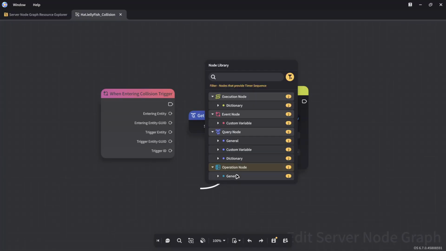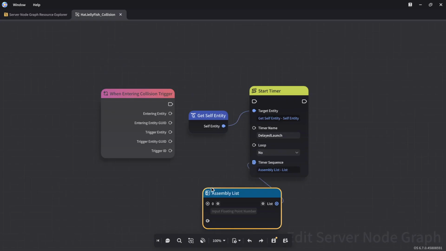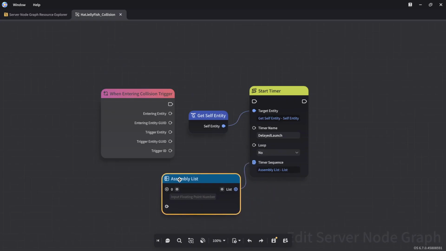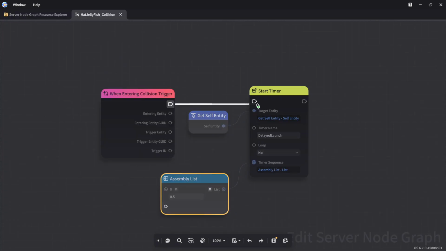Drag out the timer sequence, and I'm looking for assembly list under general. This gives us a list of float values of when the timer will trigger. These are in seconds. So I just want the timer to trigger once, and that's in 0.5 seconds. So I'll put 0.5. Connect the execution path.